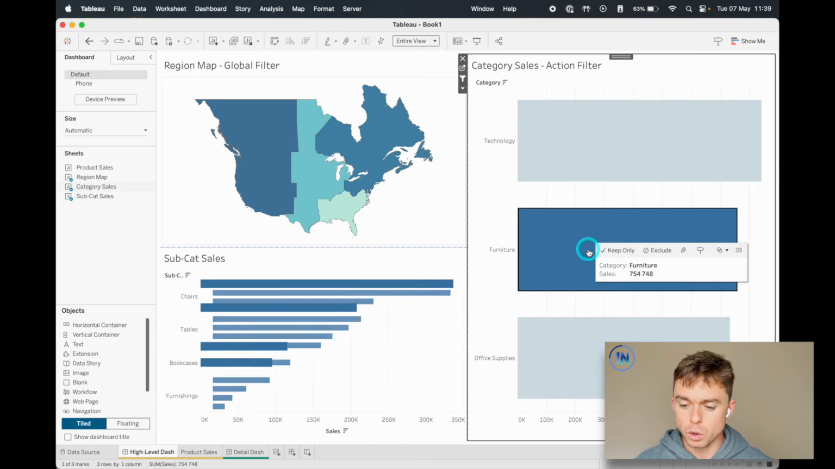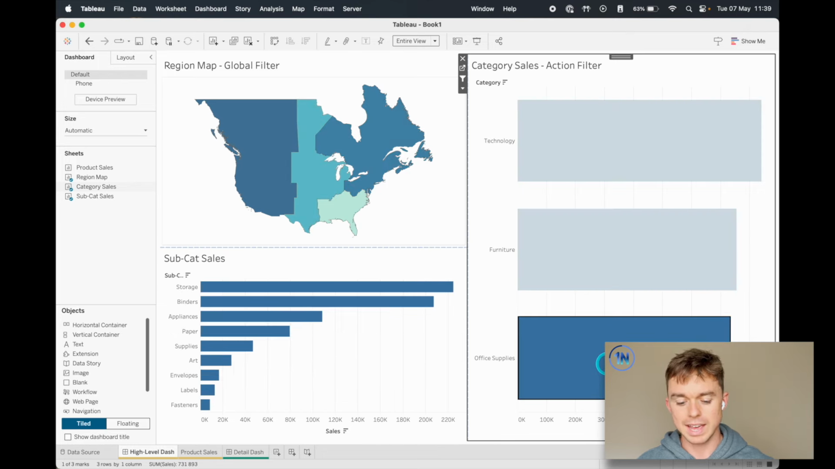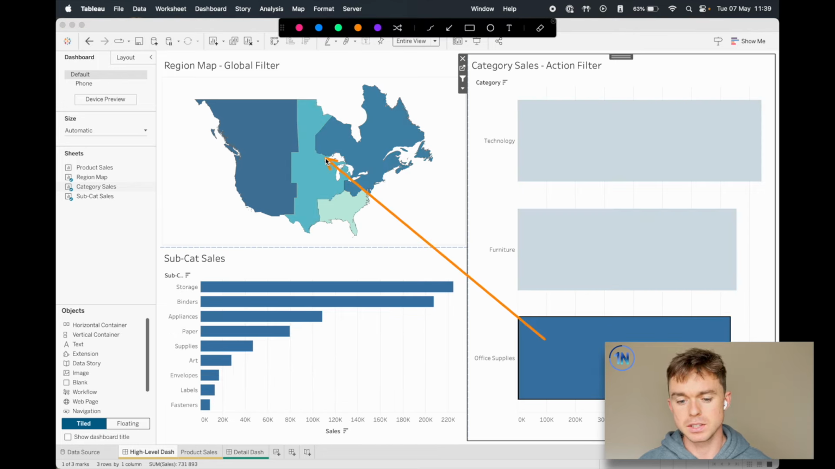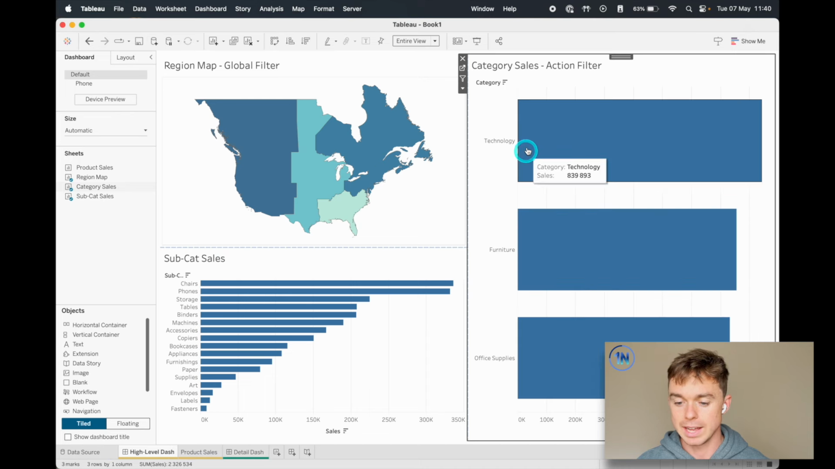Now, however, what you might say is, well, I don't know that I want category to filter the map as well. Maybe I want to leave the sales map, but I just want the category filter to filter the subcategory sales sheet. How do we do that? Well, it's not too tricky. I'm just going to uncheck this use as filter button and we'll build our own.